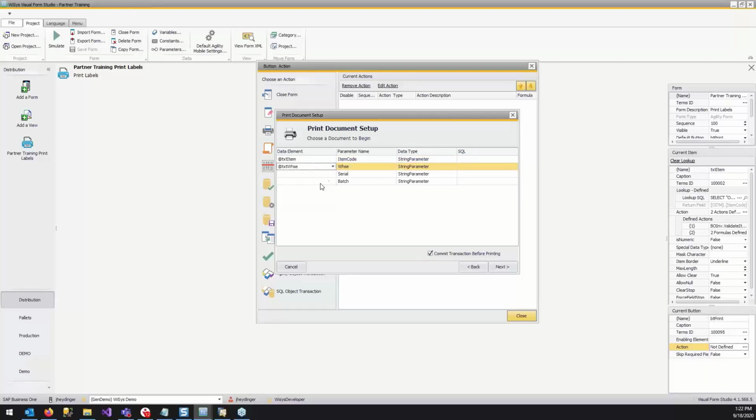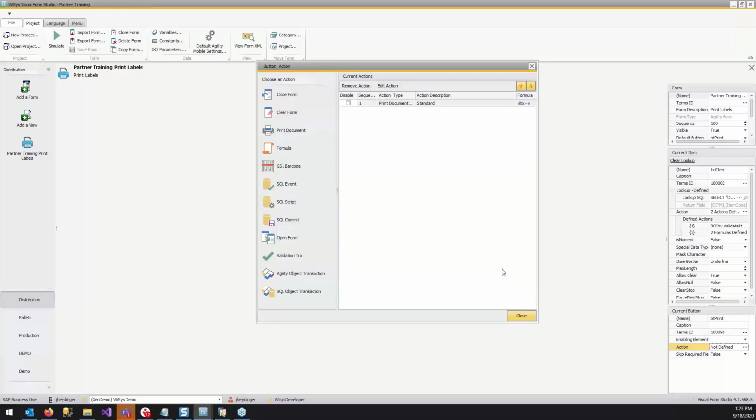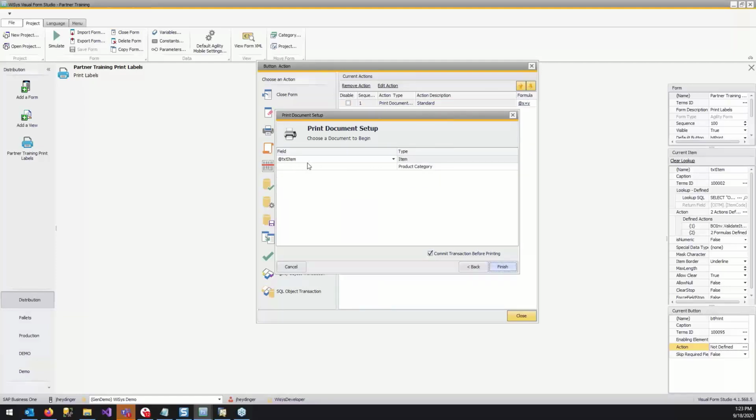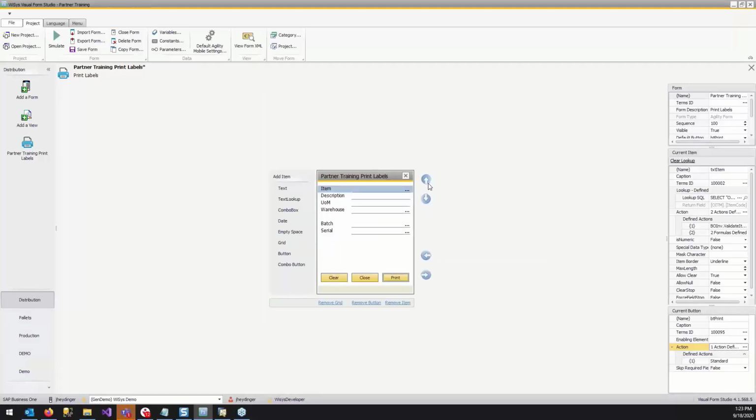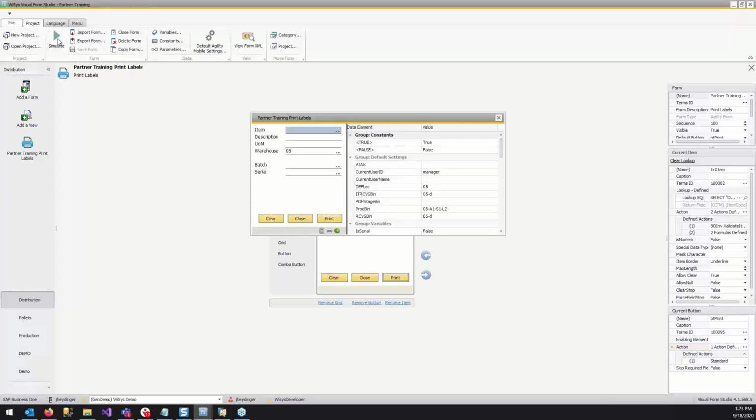So in this case, I'm going to send the item code from the form, the warehouse from the form, the serial number from the form, and the batch number from the form. And click next, and I know some custom item logic where I dictated what I wanted specific labels to print out for specific items. So I want to make sure that I call that out, and that was the second page here. I'm going to use items to determine which label is going to be printed. So I'm going to save my form.